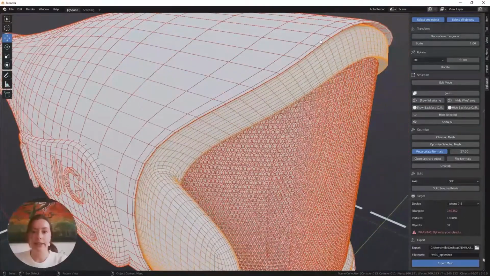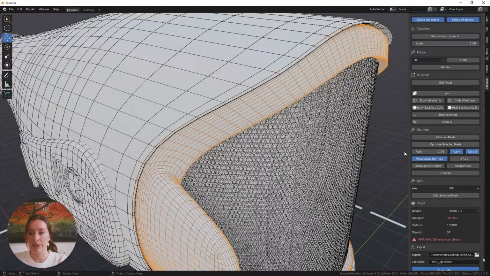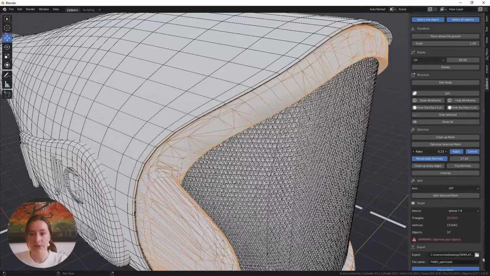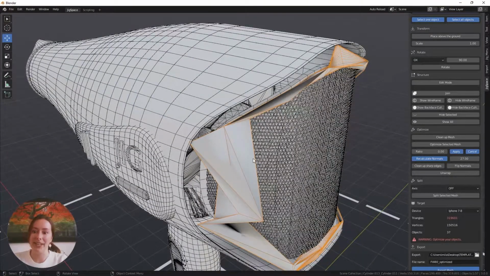But if you look at the silhouette of the hairdryer, you can see that this rim piece here actually has a lot more detail than it needs. So I'll run some optimization on it. To do that, I'm going to the Optimize menu in our Jig control panel, and I'll press Optimize Selected Mesh. Here we have a ratio slider. To start off with, I'm going to begin dragging it down. And you can see the optimization happening to the mesh. And if I go down to 0, as you can see, it gets a little bit crunchy.